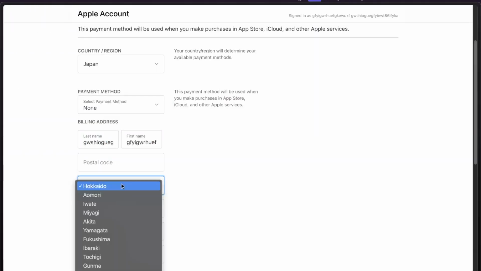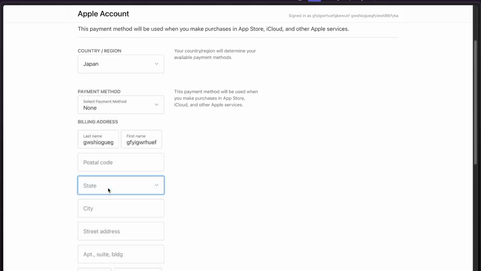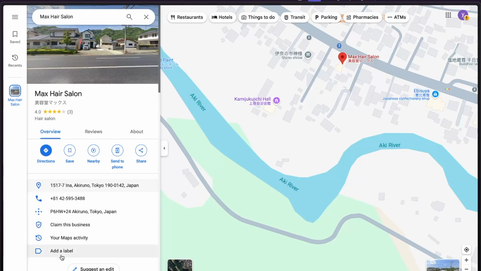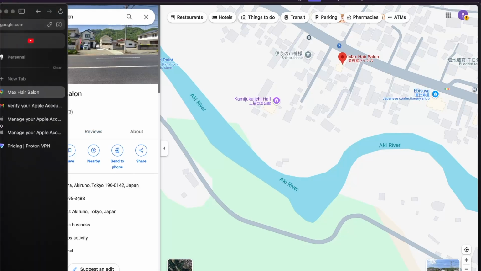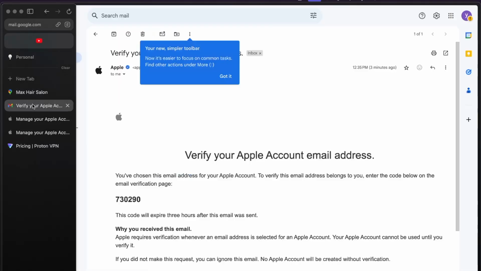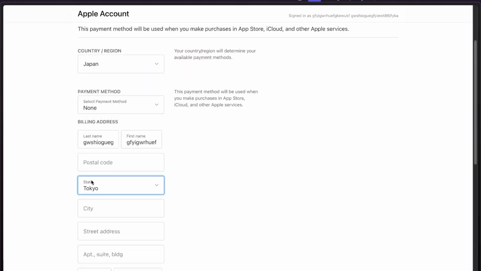And we'll go state, Tokyo, postal code. It's right here. That's the postal code. So we'll type in the postal code. It is 190-0142. That's our postal code. Here is where you want to put the address. So once we put in the address, it's simple. That's all it is.